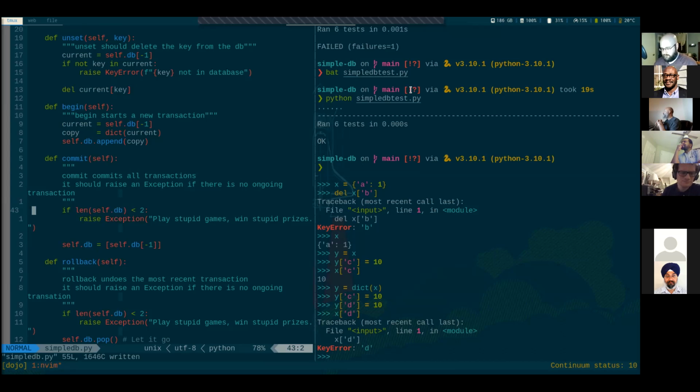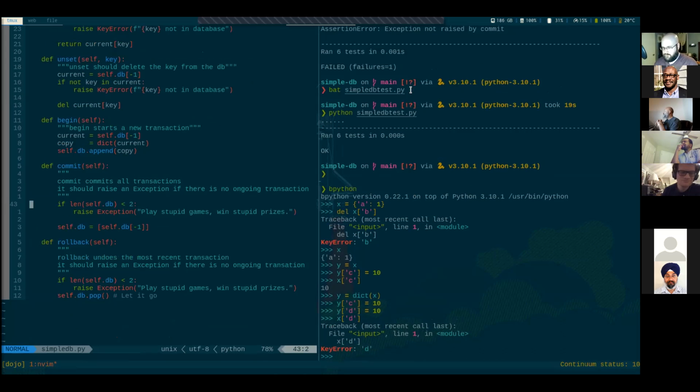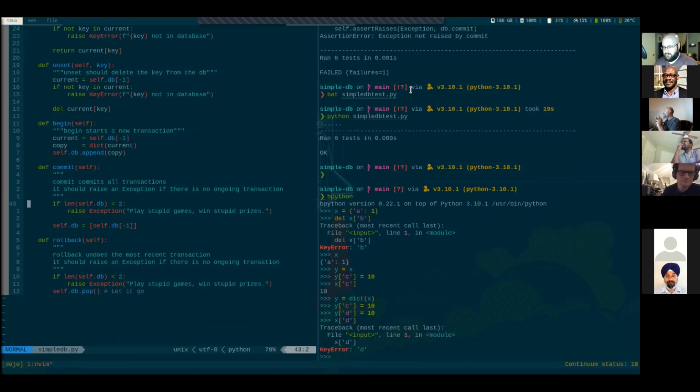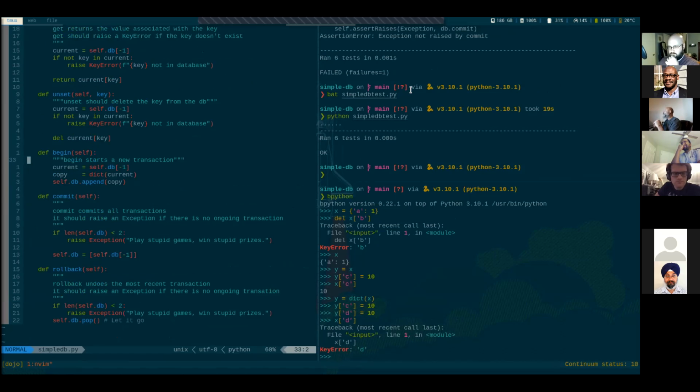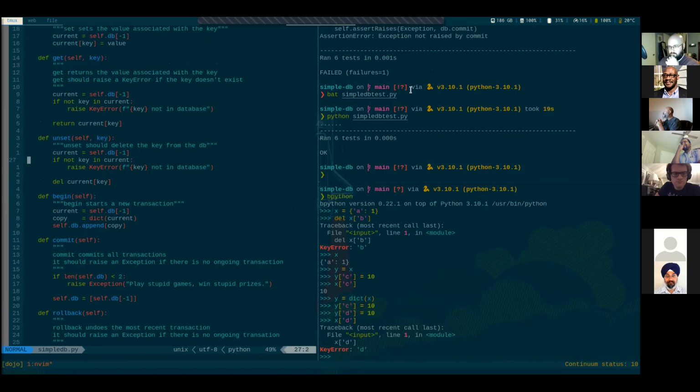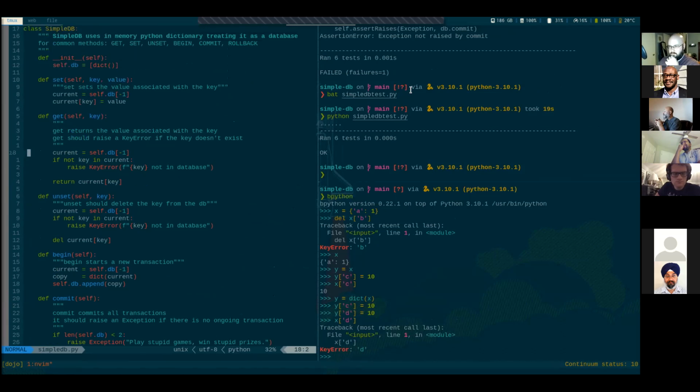That was cold-blooded. Okay, so I only made it through nested commit. I miss the simplicity of like current equals self.db -1. I went with the approach of having a counter, and I screwed up. This was nice.